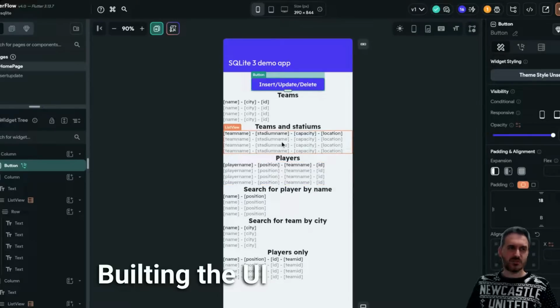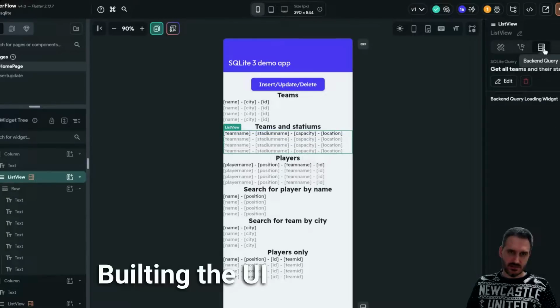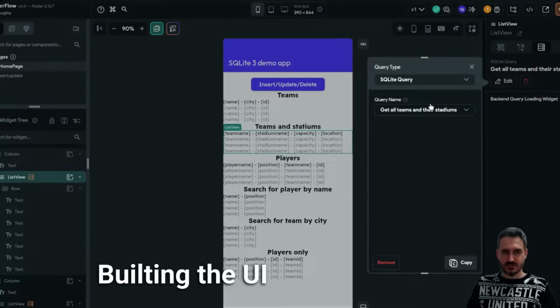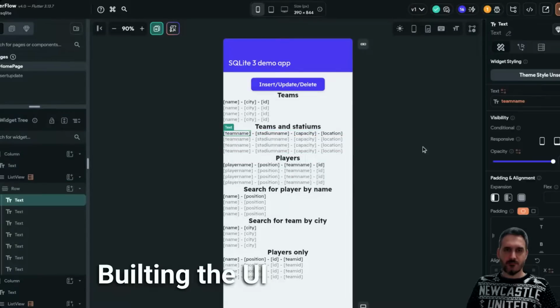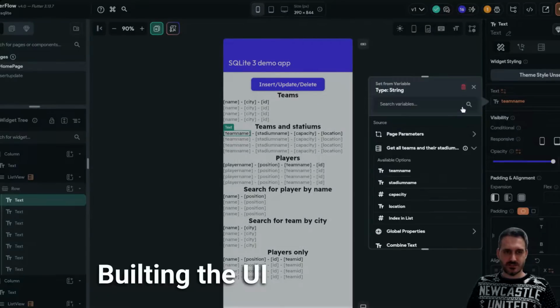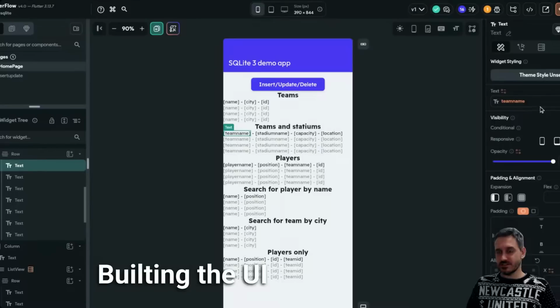And let's get an example with this one. If I click over here, this is a list view, and what I only did is a backend query, and I will click on edit. I select an SQLite query, and this is get all teams and their stadiums. Great, and this will generate a list of children. So I have a row, and inside this row, if I click on the text, it's super simple. Just select get all teams and their stadiums, click on team name, and click confirm. And that's it. I did the same thing for other fields.